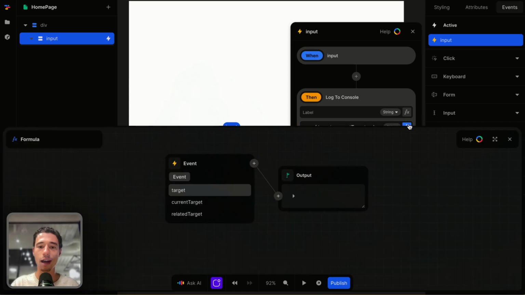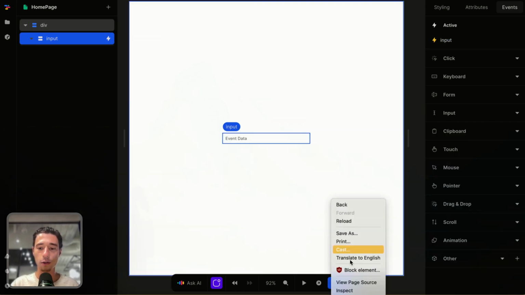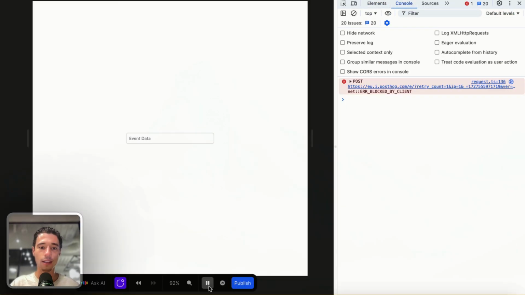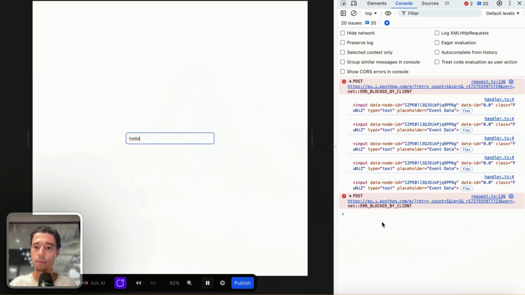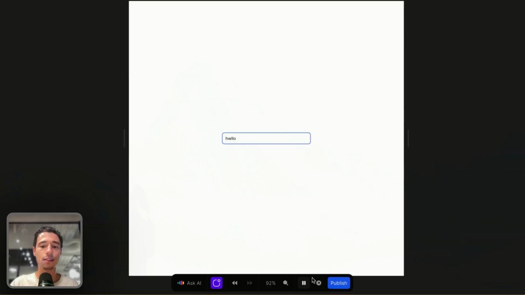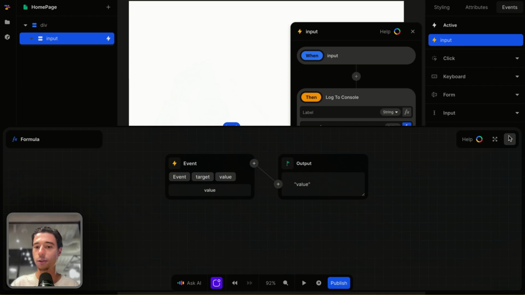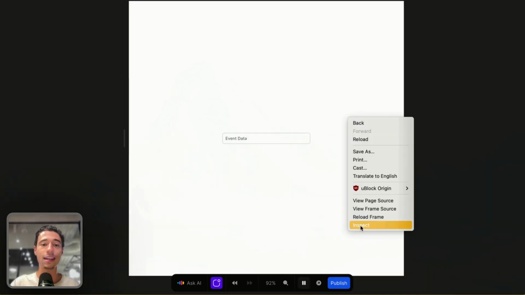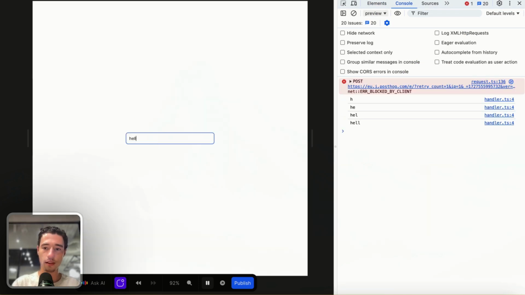So let's try logging the target. Let's open DevTools again and go to the console, and start typing hello. Now we see we're logging the HTML of this element, because that's the target, which is still not what we want. We want the value of the target. So now let's log the value. Let's inspect elements again, and now let's type hello.